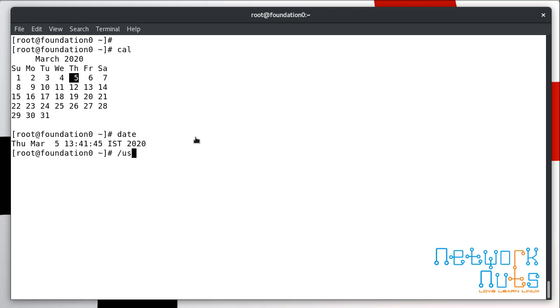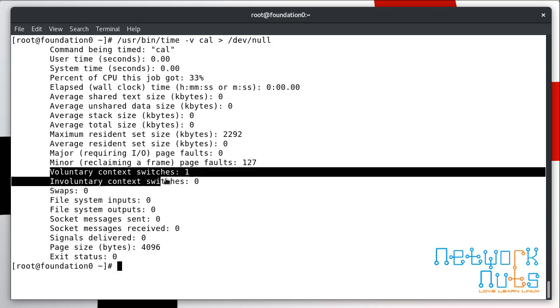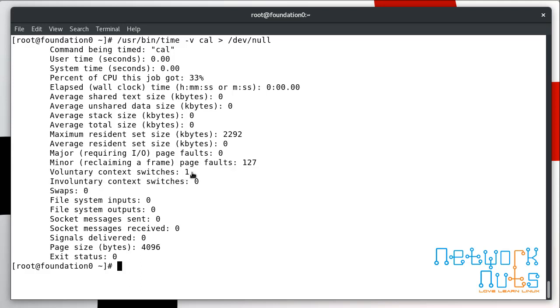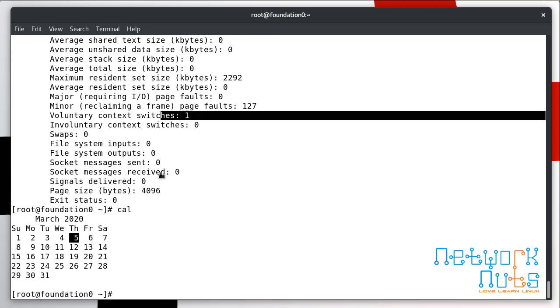There is this command that can be very useful: /usr/bin/time, give it verbose and your command name, whatever command you want, and I don't want the output, so I give it /dev/null. This is going to be a game changer, guys. Oh, that's great. So voluntary context switching for the cal command is one time, meaning you normally give the cal command and you get the output. Wow, it's very simple. Not that simple for the operating system. It has to switch to another core once. That is fine, but only once, because the binary is small.